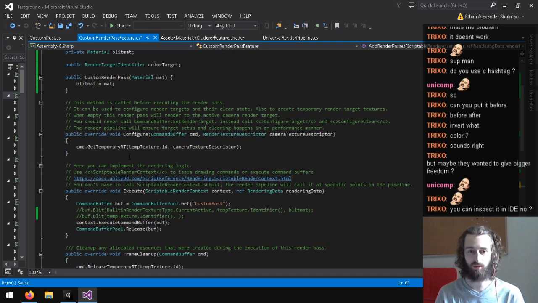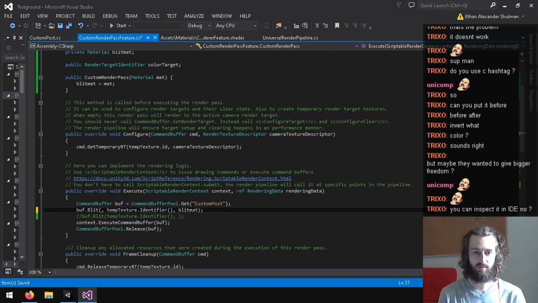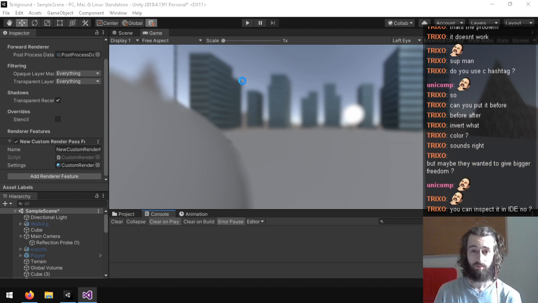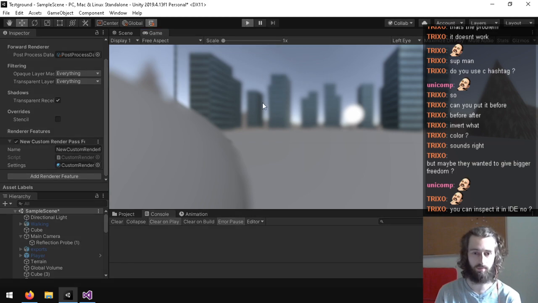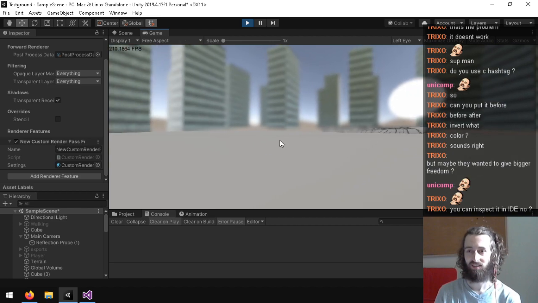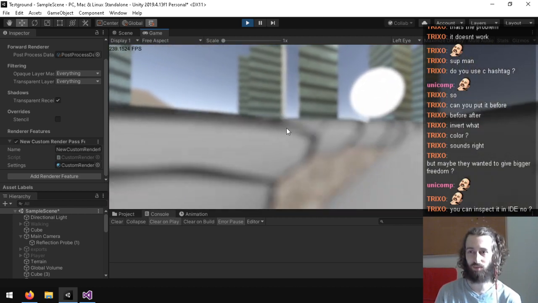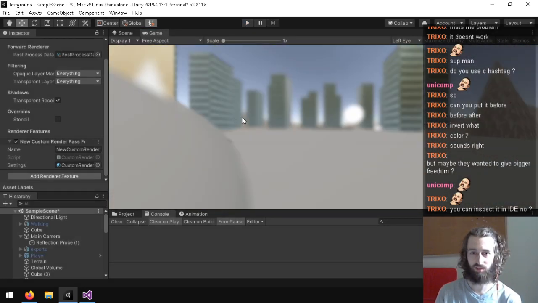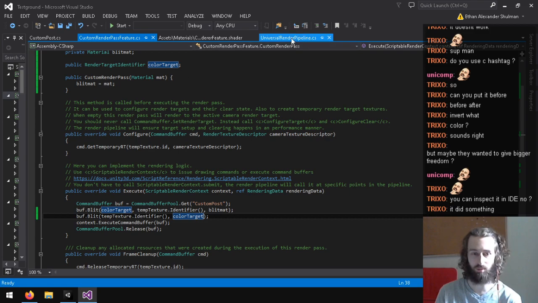Alright, let's hope this works. So we read from the camera color target, and we blit to the camera color target. And it still doesn't work. Oh wait. That's weird. It looks like it partially works.